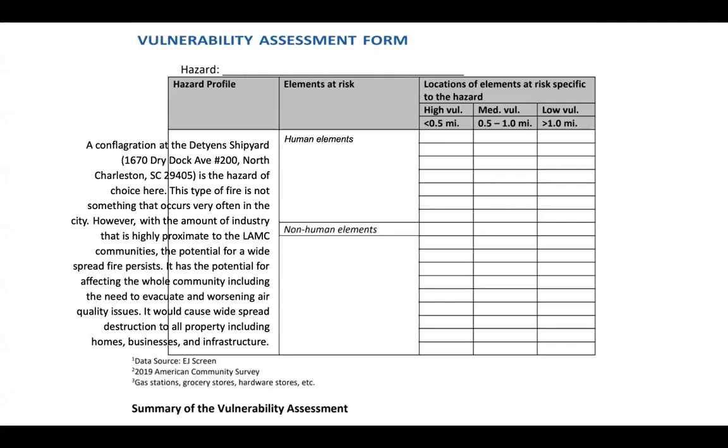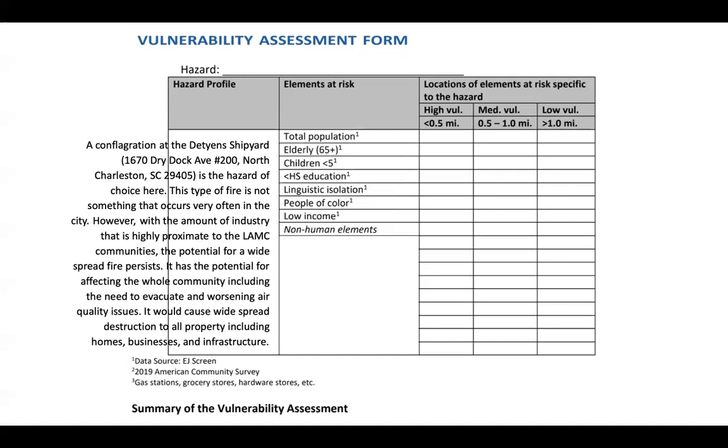So next, we'll start to identify elements that could be at risk from a fire, getting more specific than just human and non-human. So starting with human elements, we'll want to identify populations that are inherently more susceptible to hazards than others, which can be those over 65 years old, children around 5 years old or younger, people with lower levels of education, linguistically isolated populations, people of color, and people of lower income.